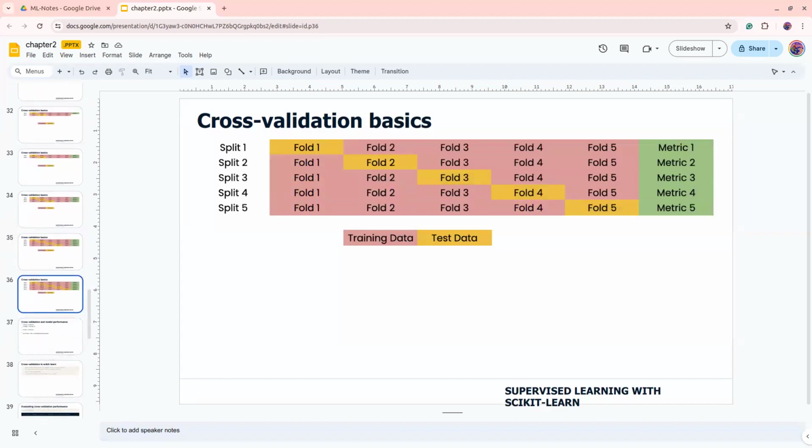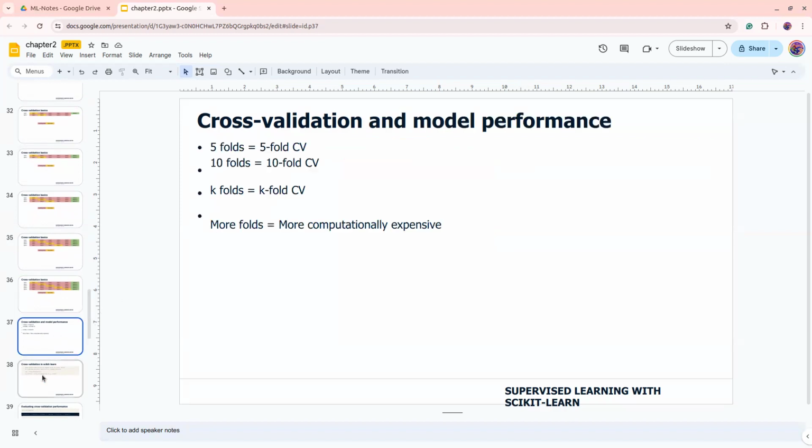As a result, we get five values of R squared, from which we can compute statistics of interest, such as the mean, median, and 95% confidence intervals. As we split the dataset into five folds, we call this process five-fold cross-validation. If we use 10 folds, it is called 10-fold cross-validation. More generally, with k folds, it is called k-fold cross-validation or k-fold CV.